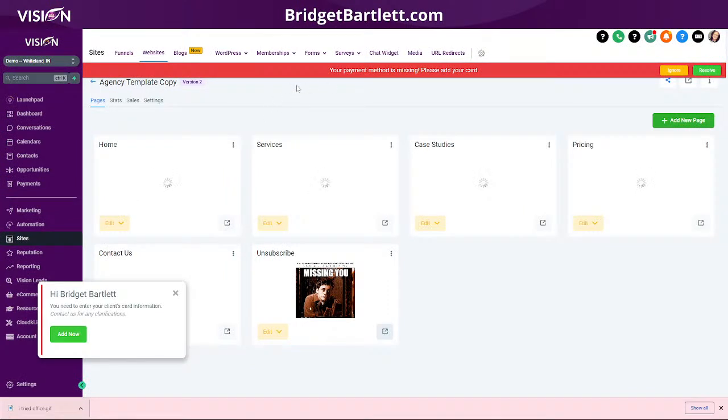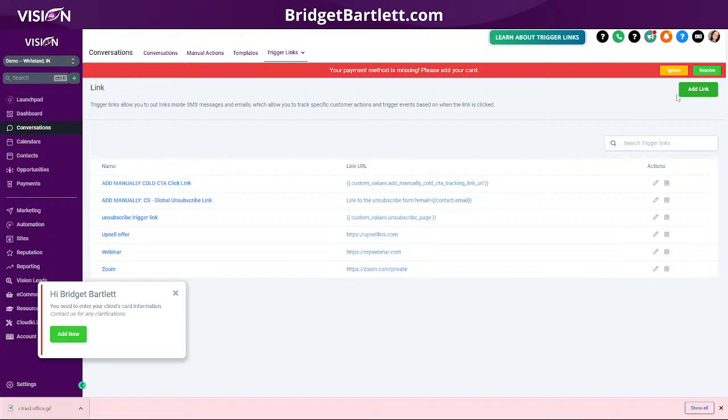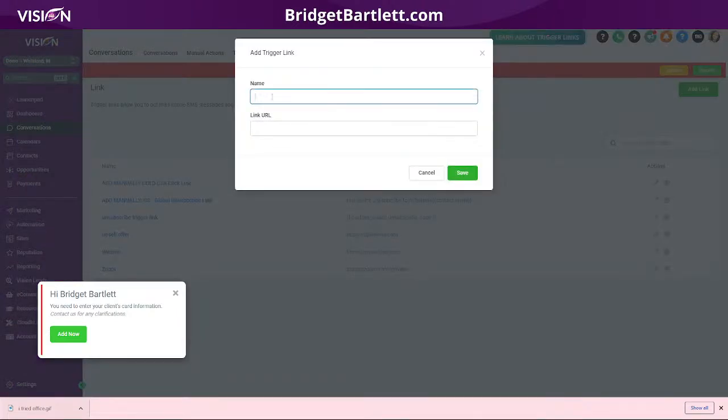And now what I want to do is go into the conversations tab, and you'll see here that there's an option that says trigger links. So I'm going to click trigger links, and now I'm going to create a trigger link for my unsubscribes. Okay, so I'm going to say unsubscribe trigger link.